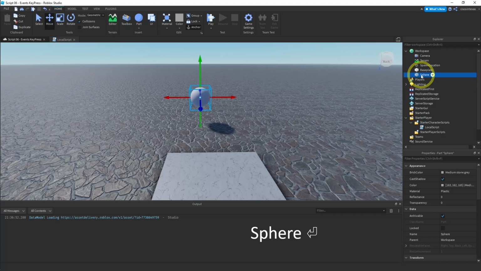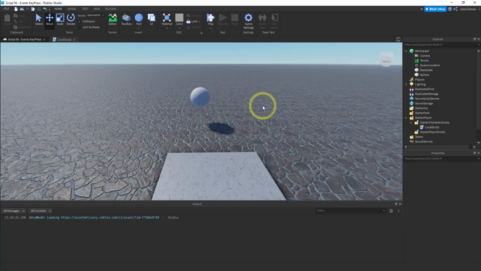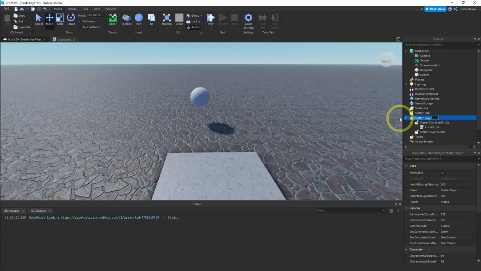Using key press events is a little different from the mouse click and touched events, just because they're a little different to set up, but it's nothing difficult. Because this is a key press event, every player can press keys, so we need a script that is attached to every player. The way you do that is you put that script here. If you look in the Explorer window, we have a starter player section, and inside of that starter player section, we have a starter character scripts.